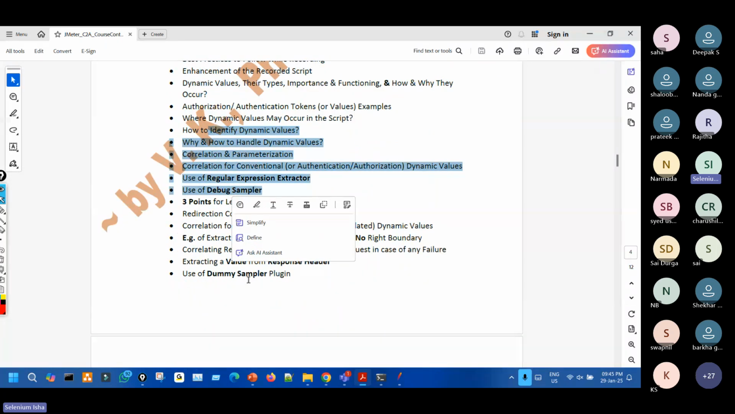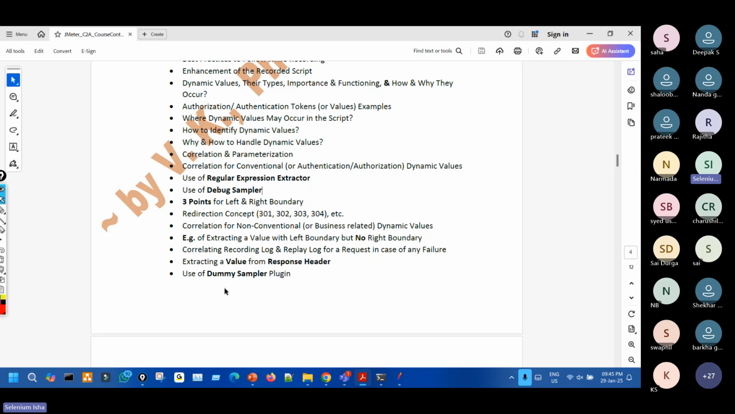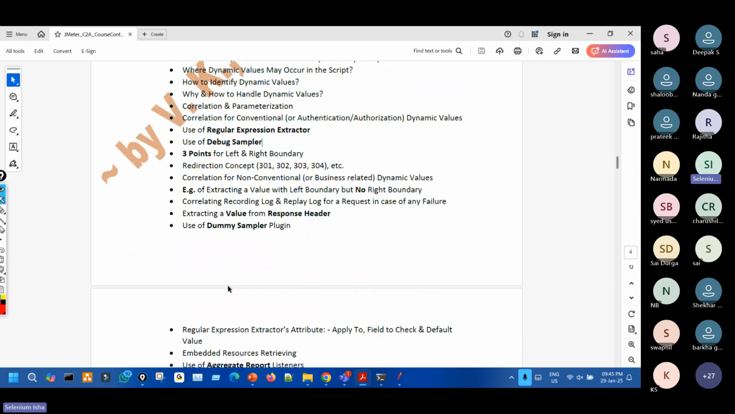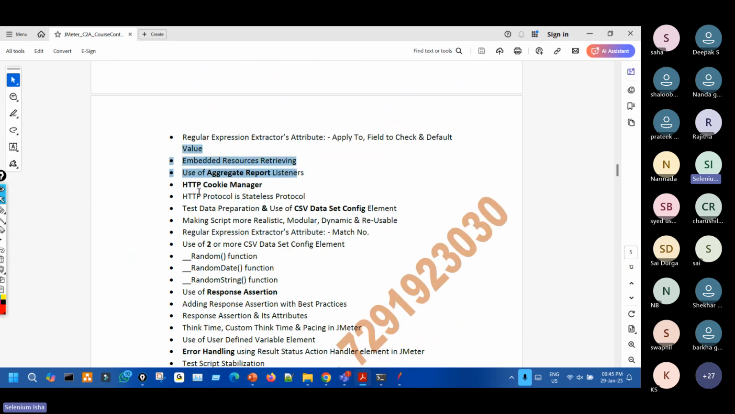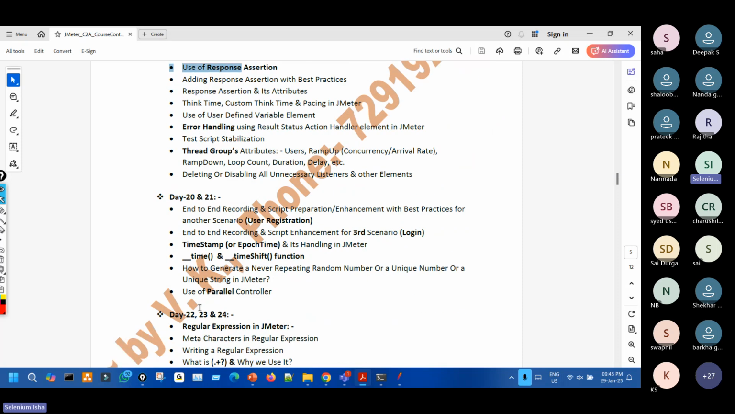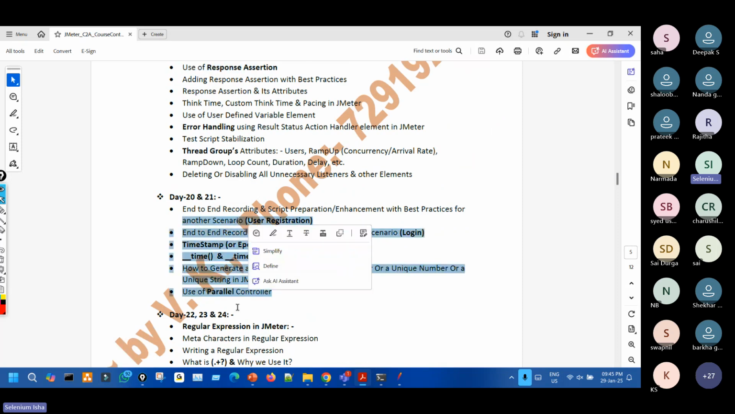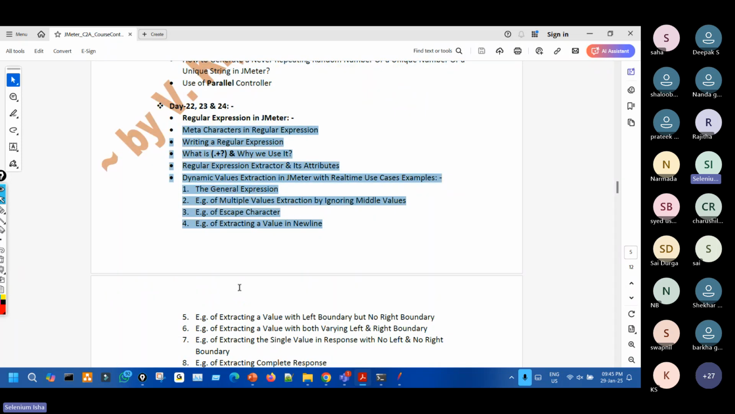Correlation, regular expression, everything you have heard of is listed here. Okay. Then all the stuff, the use of functions. Then the second scenario is scripting, regular expression in detail.